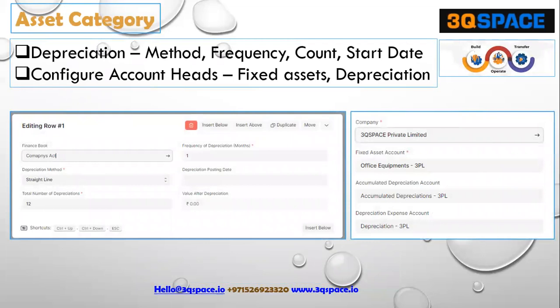The next important document is the asset category. In the asset category, basically, we mention the depreciation method, the frequency of depreciation, whether it is once a month or once in 2 months, and total number of the depreciation, or rather the timeline of the depreciation, whether it is 1 year, 2 year, etc.